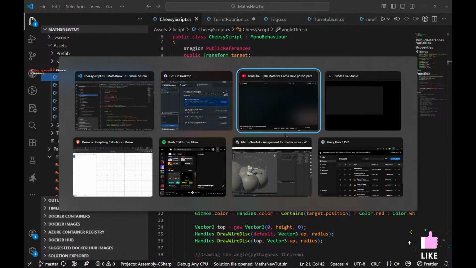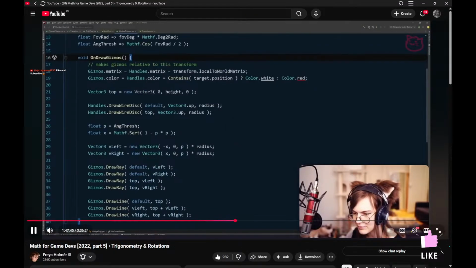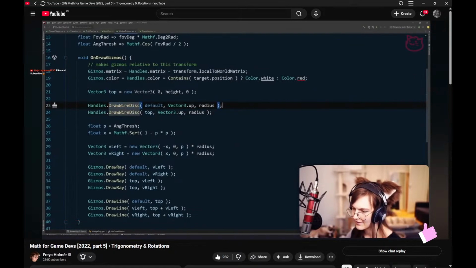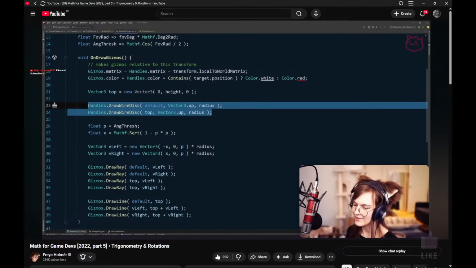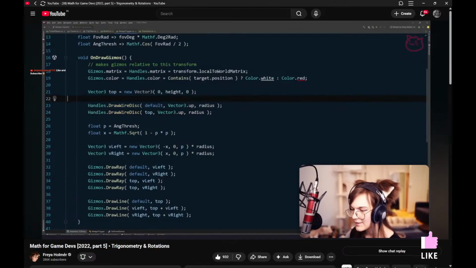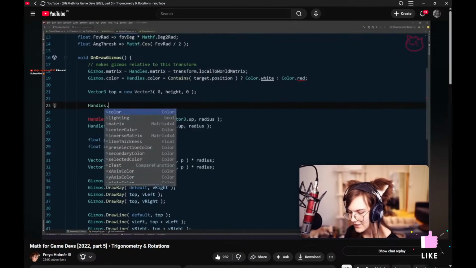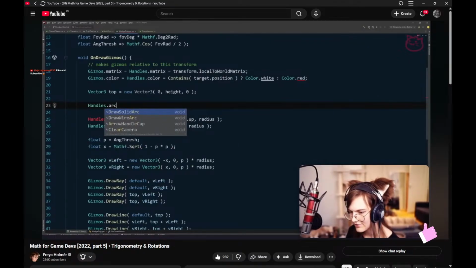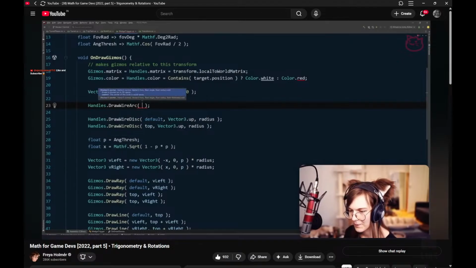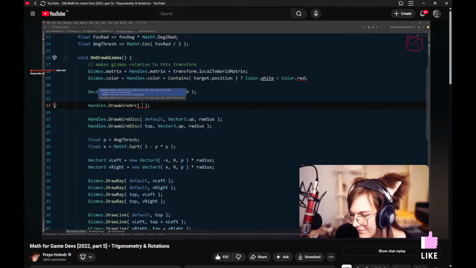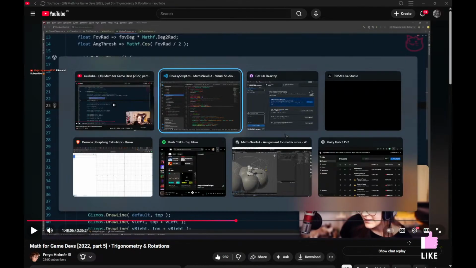The gizmos, previously we were using the disk. These are the ones that are drawing the full circles on top and at the bottom. And so we want to draw the partial arcs of this. So we need Handles.DrawWireArc. Okay. So let.